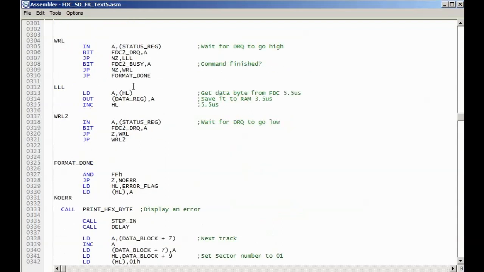And what we do then is we wait until the floppy drive controller requests a data byte. Once it's done that, we send the data byte through to the floppy drive controller. It will then write that to the disk. We wait for the DRQ line to go back low again, indicating that the floppy drive controller has received the byte. We jump back to the start of this loop, and we keep going round until the task is finished, at which time the busy line will go low. And when it does that, we jump through to the format done.